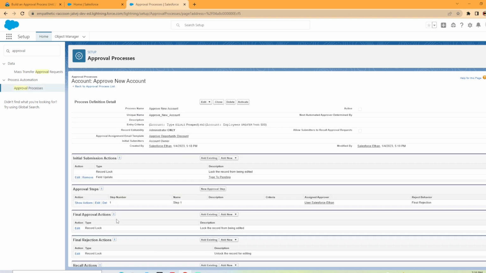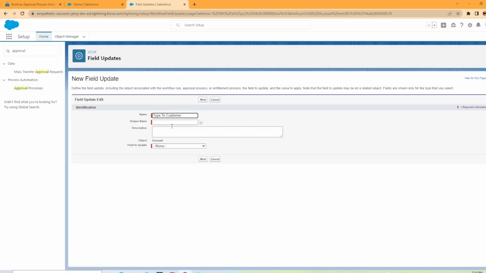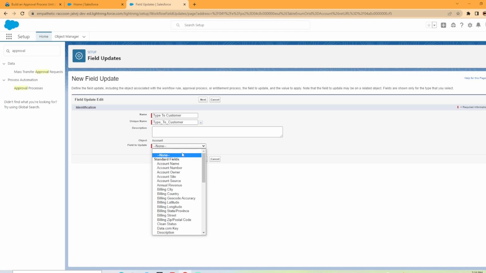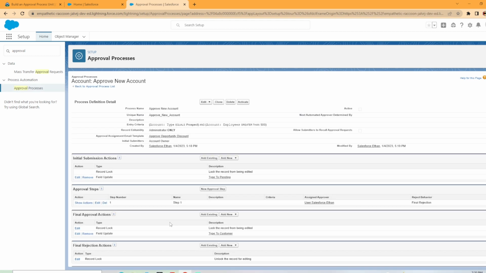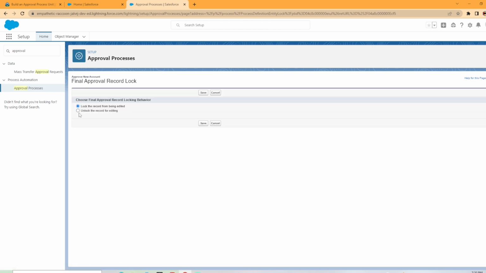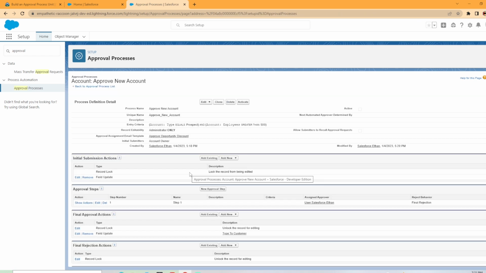Under final approval actions, we're going to hit New, and we're going to do a field update, and we'll call this Type to Customer. We're going to do a field update to the account type again, and we're going to change that to Customer and save. And lastly, we're going to edit the final approval action of record lock, and we are going to change it to unlock the record for editing. We're going to hit save. That means once this record is approved, you will be able to edit it again after the approval.